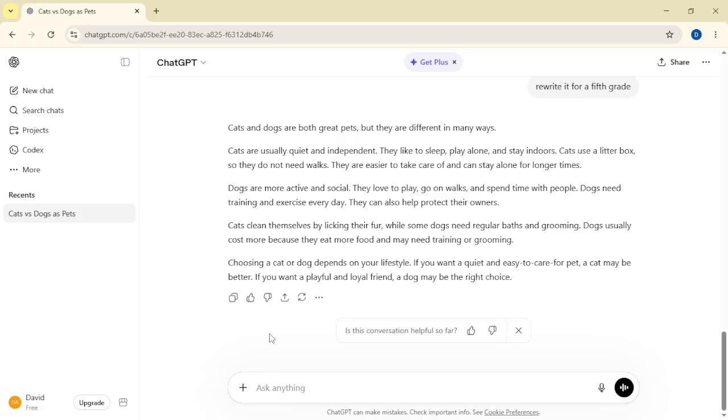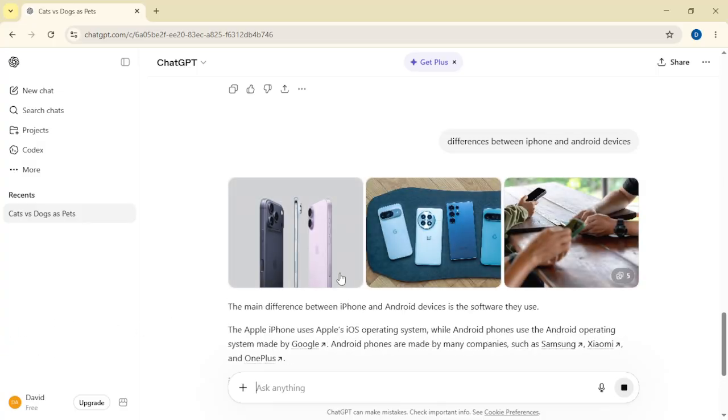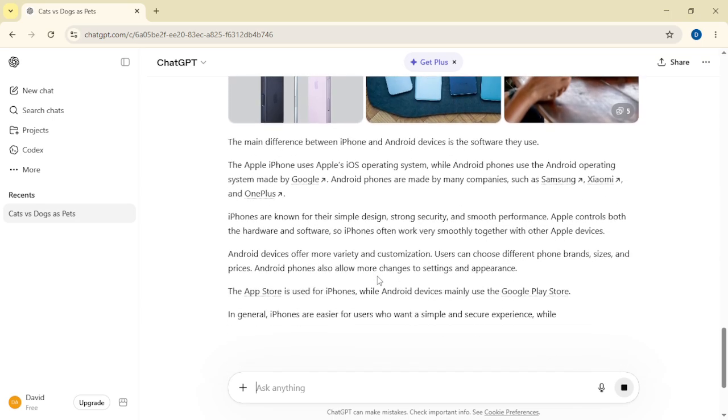For example, you could ask for the differences between iPhone and Android devices. If the answer focuses too much on design and not enough on security, you can simply ask it to focus more on security features. You could also request more information about hardware, customization, performance, or battery life. ChatGPT takes that feedback into account and adjusts the response accordingly.